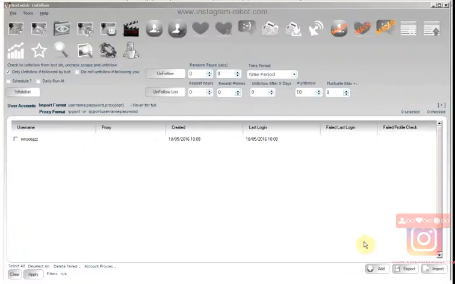Hello and welcome to this tutorial on getting started with the Instadub software. This is part 3 where we will be quickly going through how to set up an unfollow action.